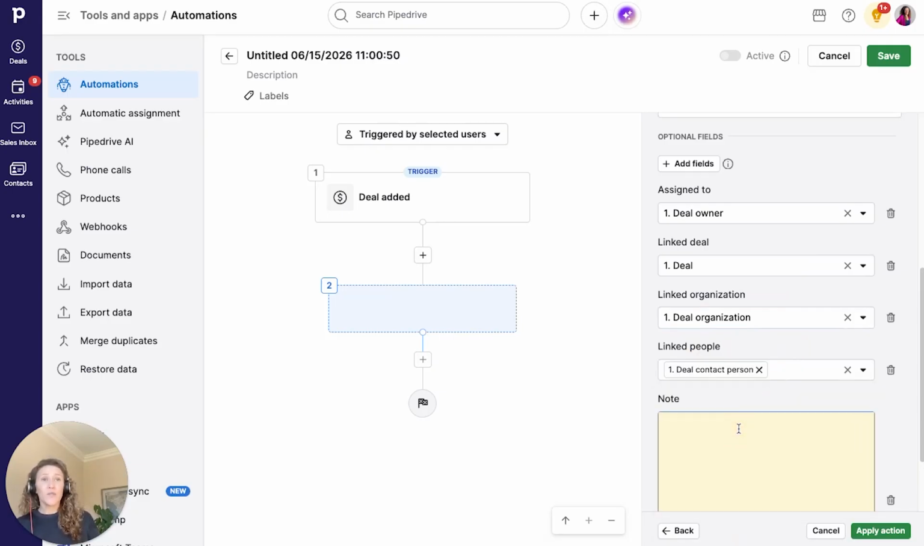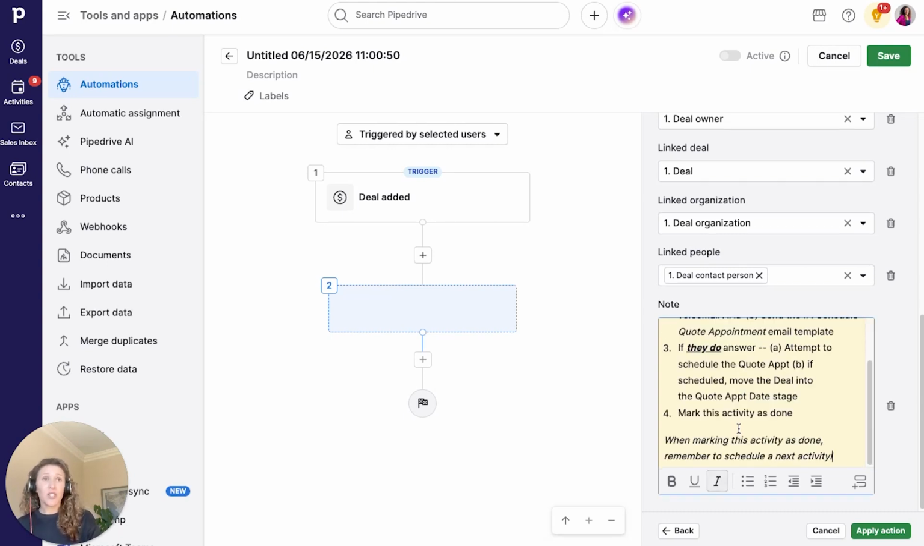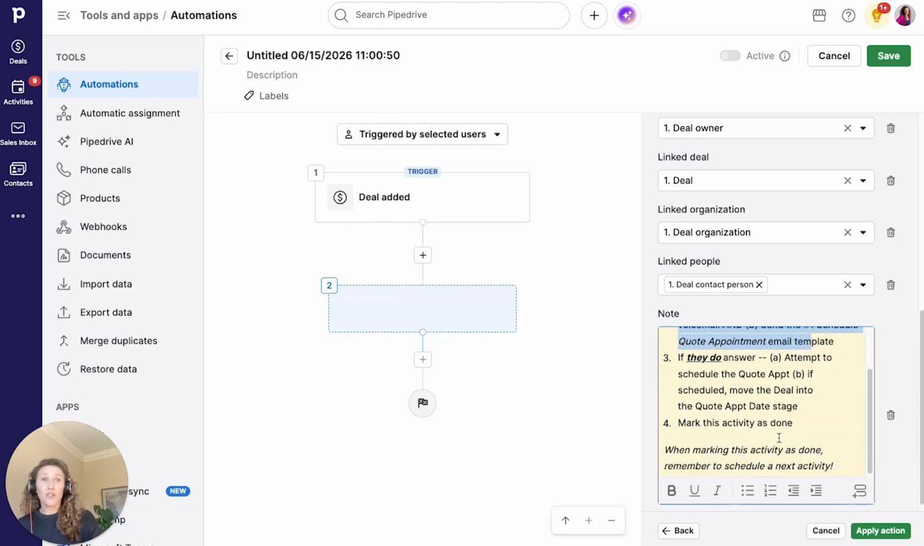Then this notes section, this is where activities can really be revolutionized. So here you can include instructions for what your salesperson needs to do when they're completing this activity. So I'm going to paste some instructions in here. So they're going to call to schedule the quote appointment. If the person doesn't answer, they'll follow these instructions. If they do answer, they'll follow these instructions. Then they're going to mark the activity as done. And then we tell them, hey, when you mark this activity as done, make sure you schedule your next one.